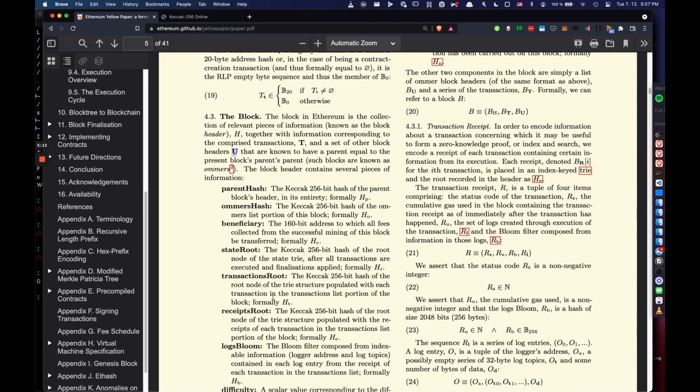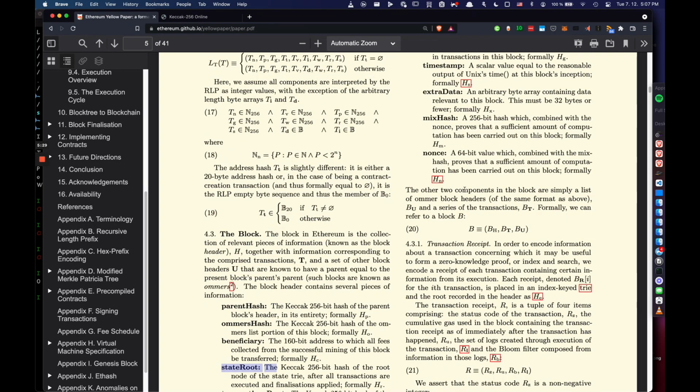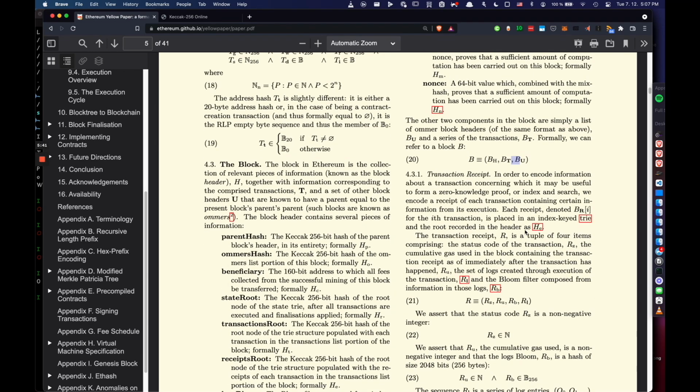In one of the first videos, we saw that the state root, the transactions root, and the receipts root are these Merkle-Patricia tries. So it's explicitly stated. The other two components in the block are simply a list of uncles and a series of transactions. I don't think this is really correct. Later on, there was an EIP, I'm pretty sure, that added receipts, and actually they should probably be here as well. For some reason they're missing.